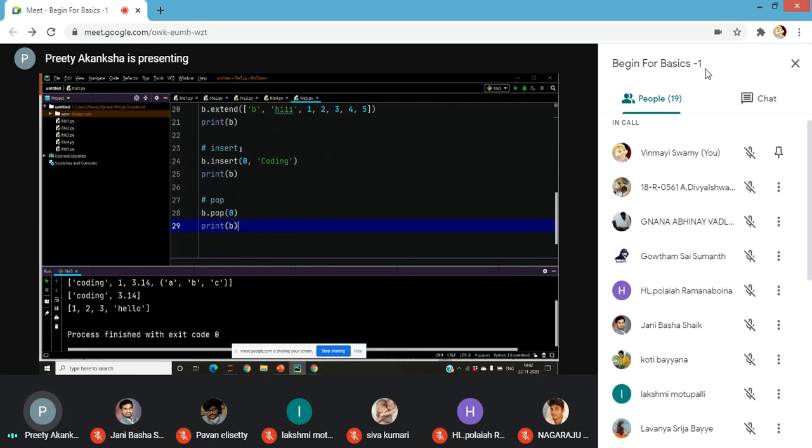Insert: using insert, you can just insert a value. For example, b dot insert. This will insert the value coding to the position we have given. Like it will insert the value coding at the first position, that is 0th index. And pop is used to remove an element from the list.